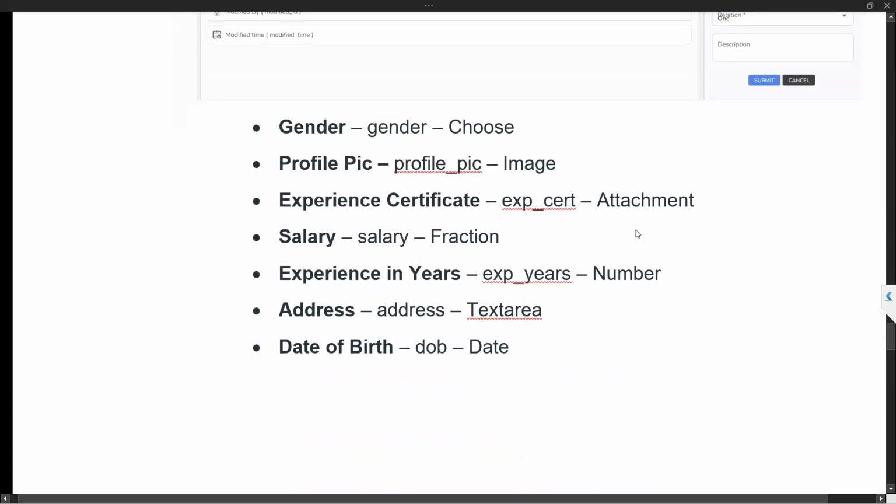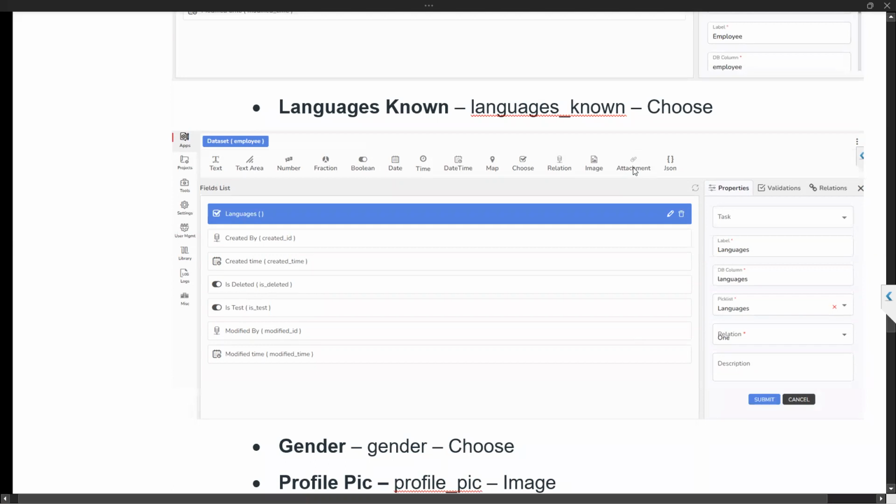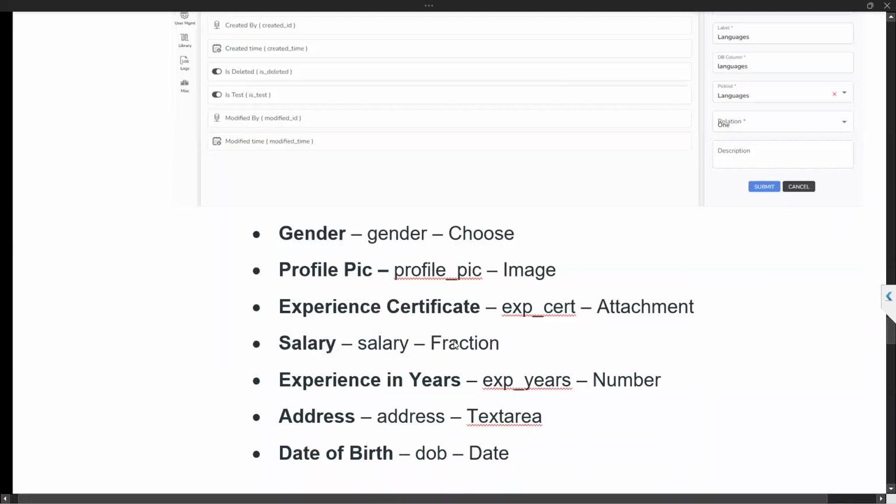Experience certificate: you drag and drop this attachment type and give the name as experience certificate. Instead of giving such a big name as experience_certificate for the code, I gave a proper short code, exp_certificate. This should be the code for that field.